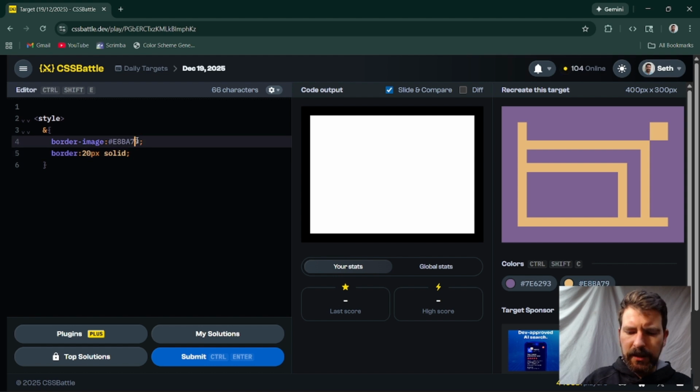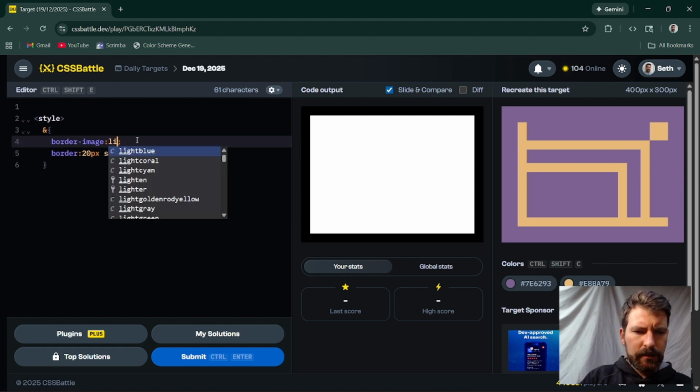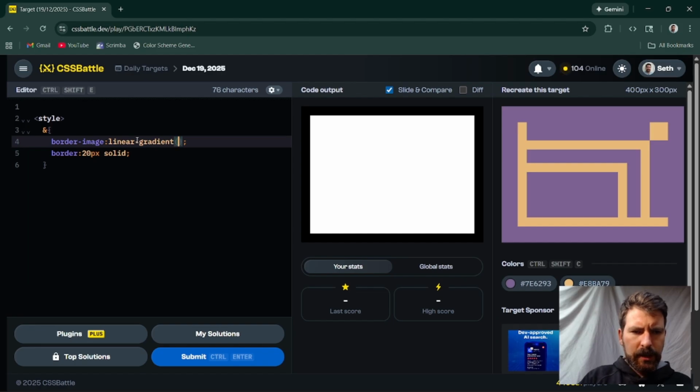Okay, so it's not taking that color because that's not an image. Let's do a linear gradient. And I think we can just do a single color stop. No? What else do we need for border image to work? Let's give it another color stop. I'm not getting anything. Why am I getting nothing?